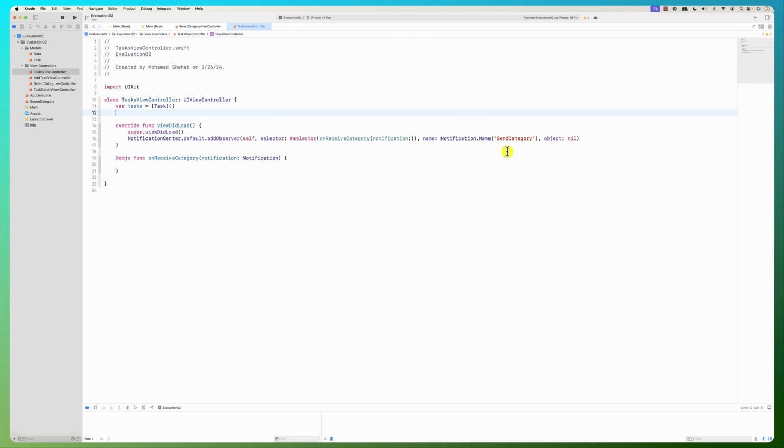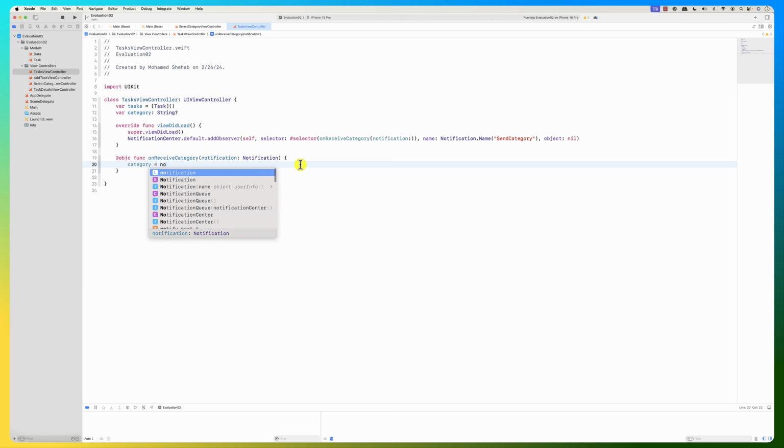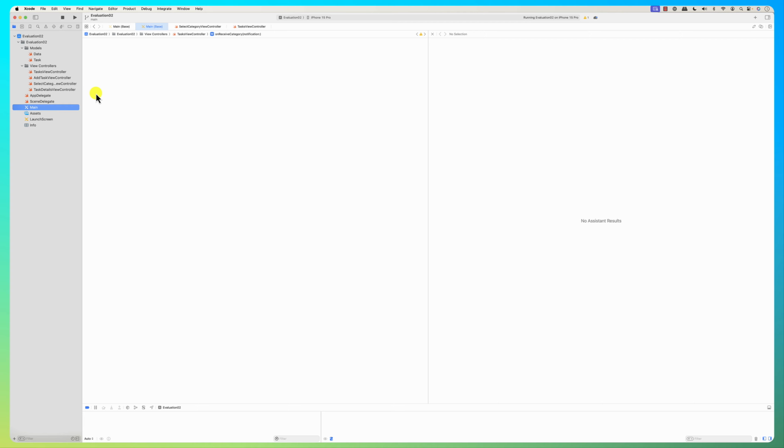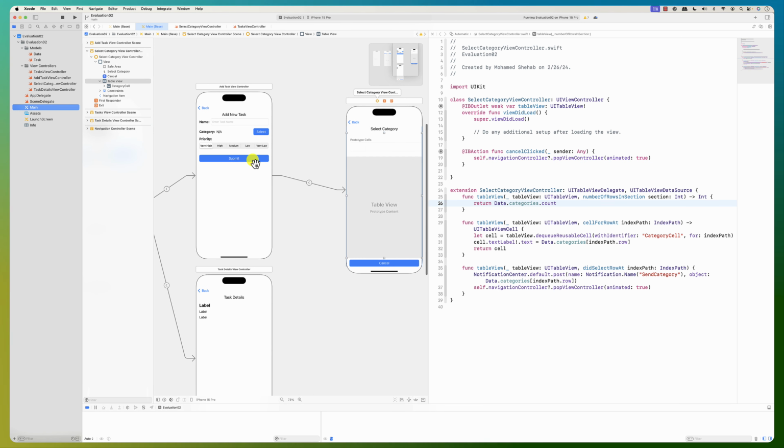So we can just do var. Okay, so basically we could say category equals notification dot object as string. Here it is. Okay, cool. So now we're able to bring back that string. In order to display it, we need the label.